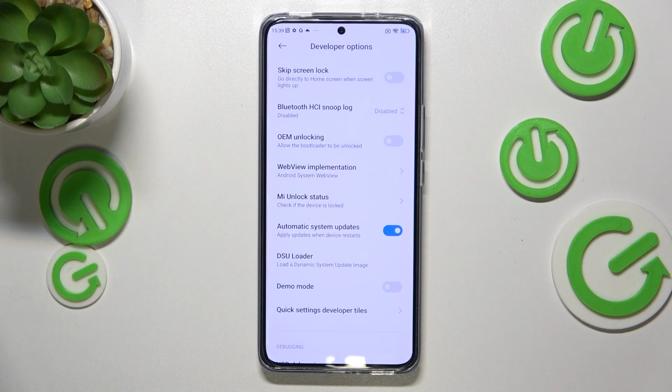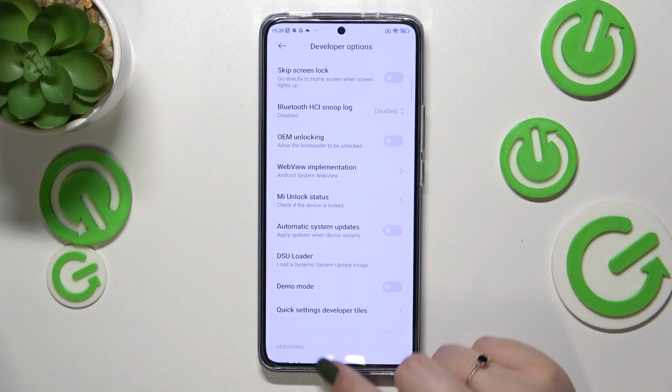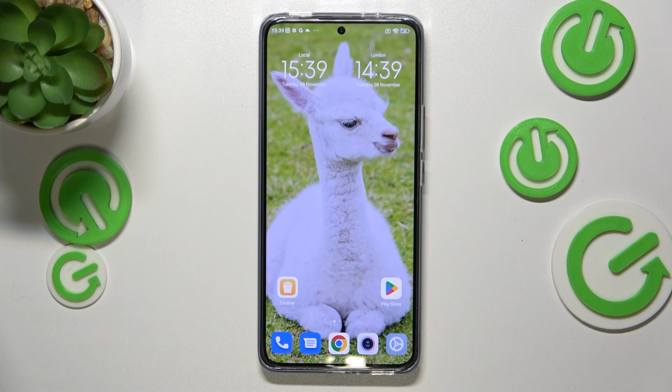So you don't have to remember about manually updating the system, your device, but remember to restart it from time to time. So you will give the device the opportunity to actually update itself. Of course, you can turn it off the same way. So actually that's all. This is how to activate automatic system updates in your Xiaomi 12T.